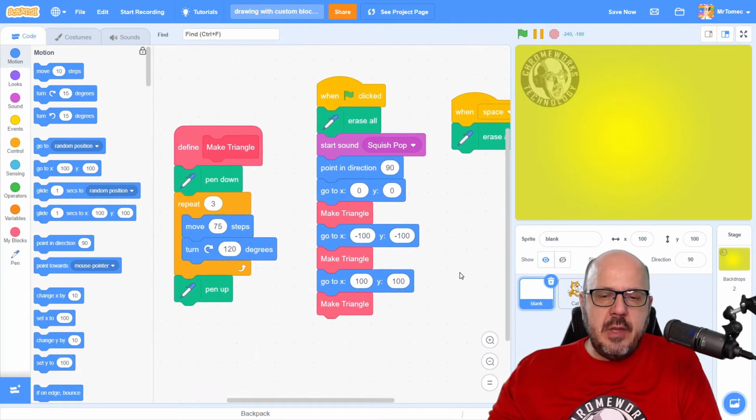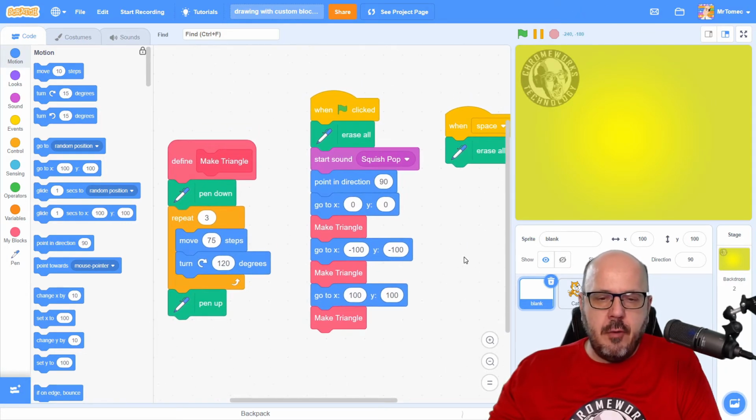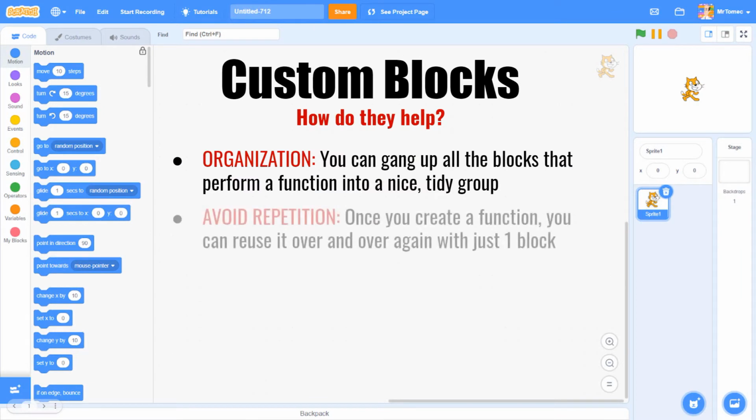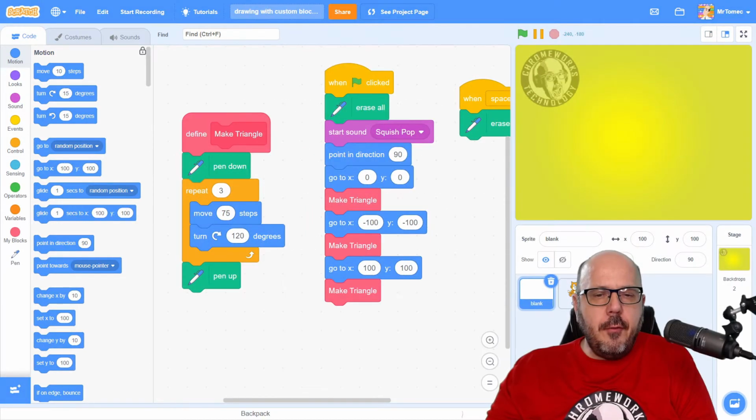So that's really, really helpful if you're going to somebody else's code, for sure, to make it easier for other people. Secondly, we are avoiding repetition. There's a whole bunch of blocks here that we can just keep calling over and over again. Now to show you the third use of custom blocks, which is to make things run faster, I'm gonna have to draw a whole bunch more triangles.